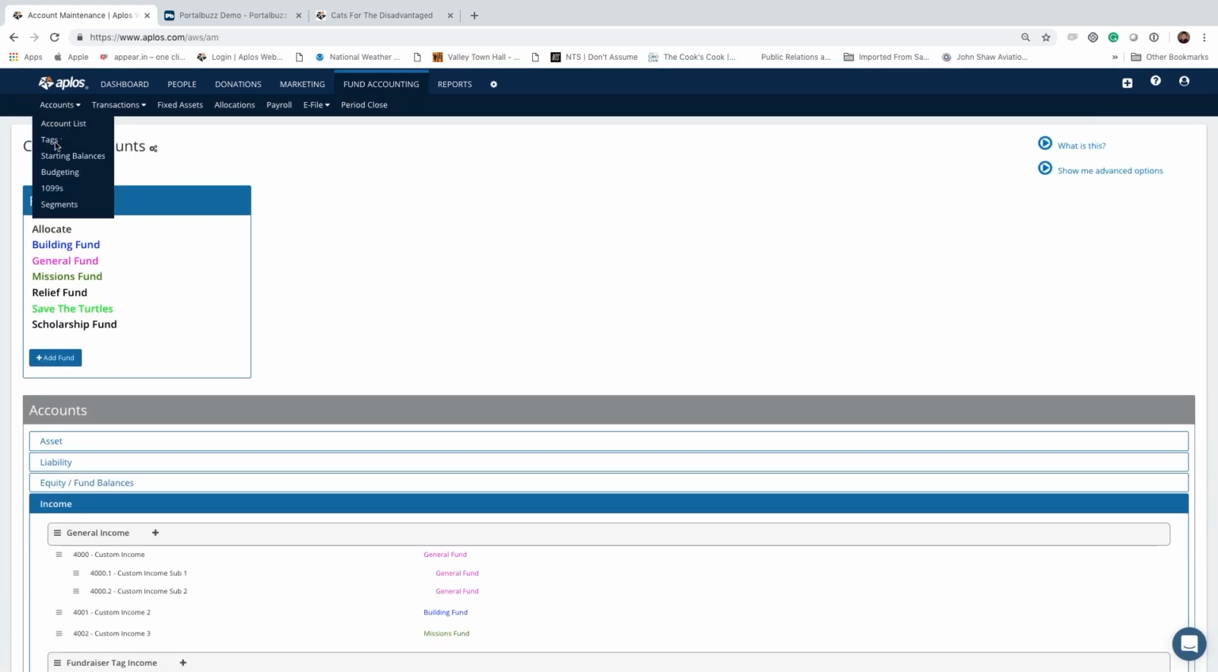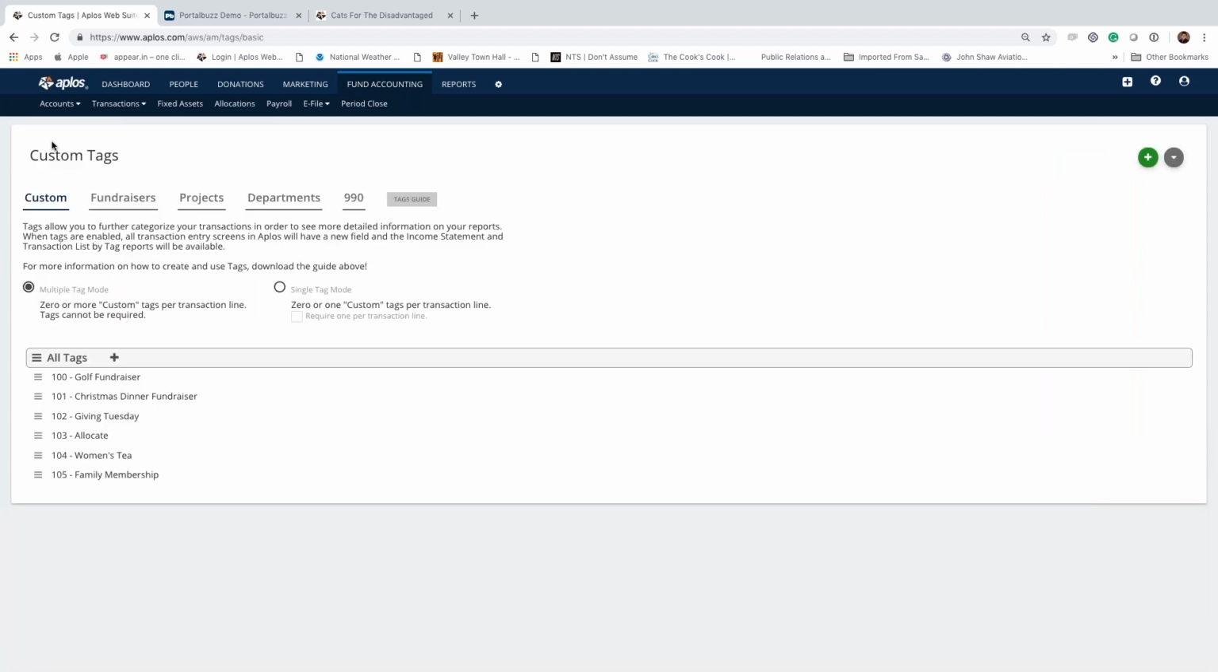Underneath accounts now, we're going to go to the next feature, which is tags. Tags is a tool that allows you to further categorize your transactions so you can see more detailed information on your reports. So let's say that maybe you are a nonprofit that has multiple fundraisers throughout the year, maybe a spring fundraiser, a fall fundraiser, and then a winter fundraiser. You want to keep track of those things, but you also want to see individually how each of them are doing at a certain time.